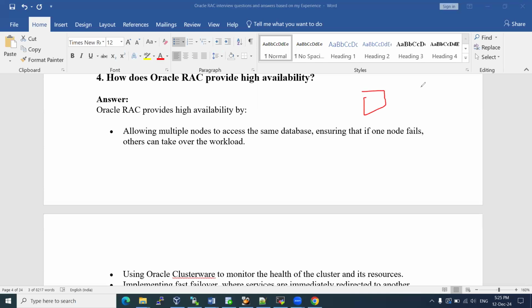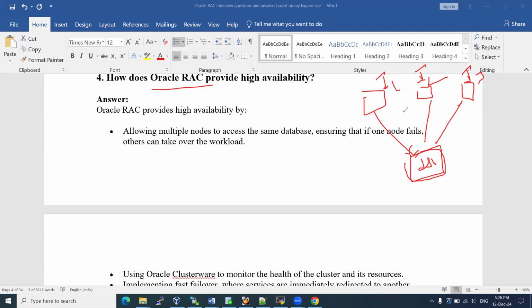This is the scenario: we have instances 1, 2, and 3, and multiple instances are accessing the shared storage or shared database. One database, DB1, with instance 1, instance 2, and instance 3. All 3 instances are accessing a single database. In that way, RAC provides you high availability. All 3 instances in a cluster, all 3 together, act as a single system. That we call clusterware.